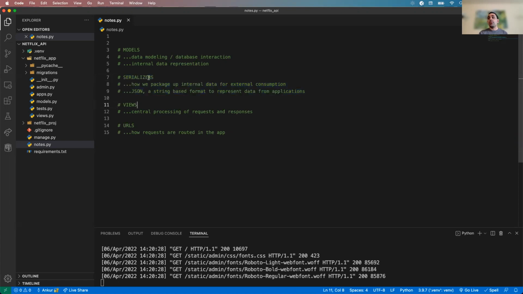Okay, so this is the order that I like to proceed with. Again, you don't have to go in this order. You can start at URLs if you want to. But I always like starting with models: what my application is going to store, how the data is going to be structured, how the data is going to be related to one another. So let's start with models.